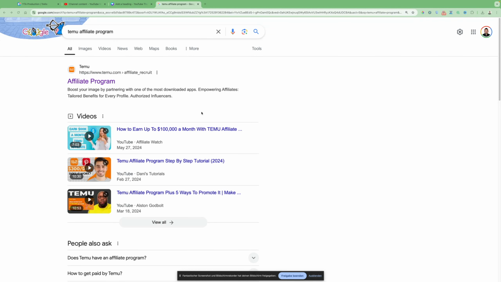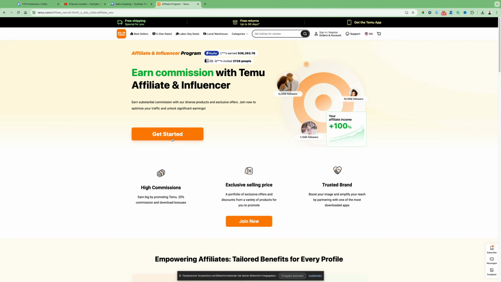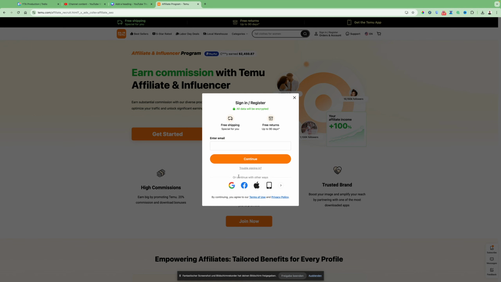To join the Temu affiliate program, just type in Google Temu affiliate program. The first link that appears, click on it, and after you can see, you can click the get started button or the join now button, and then you just sign in with any of those services here.